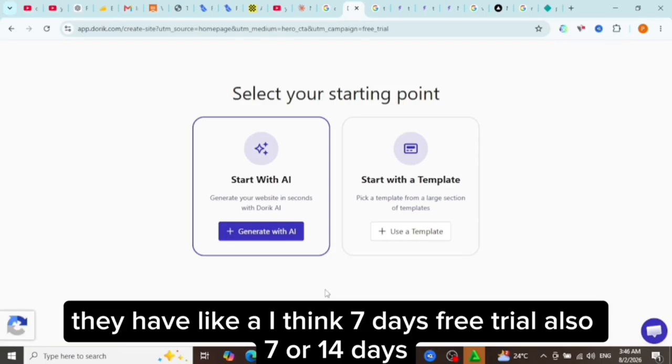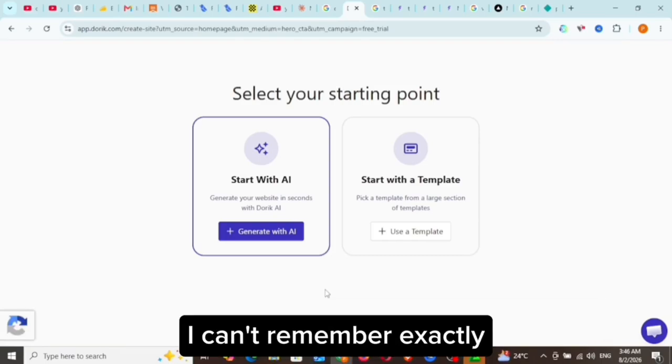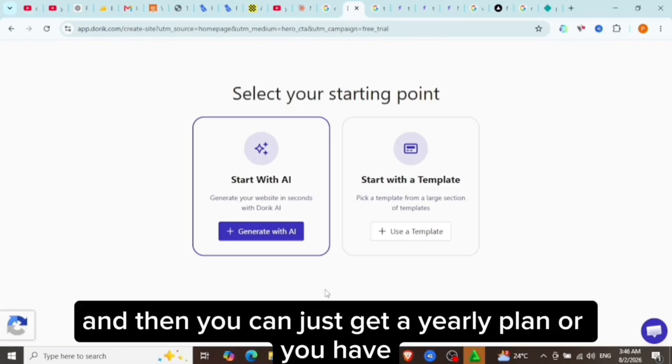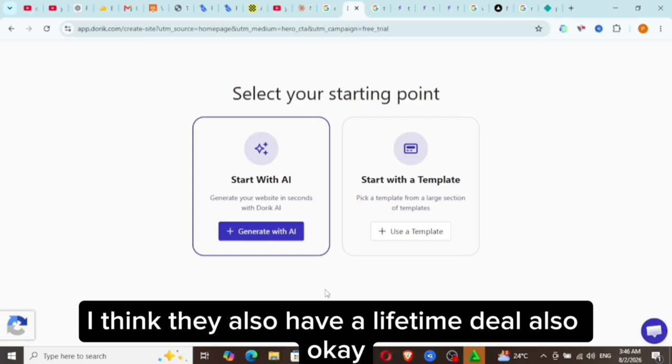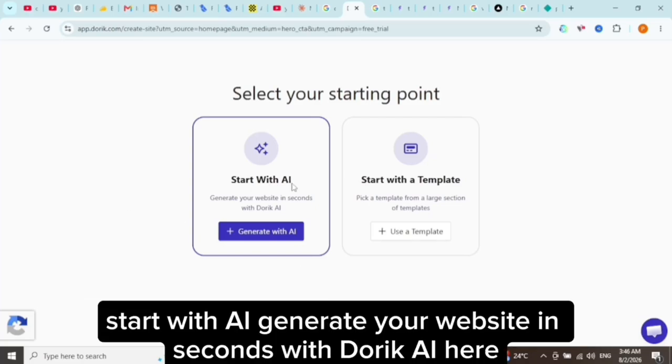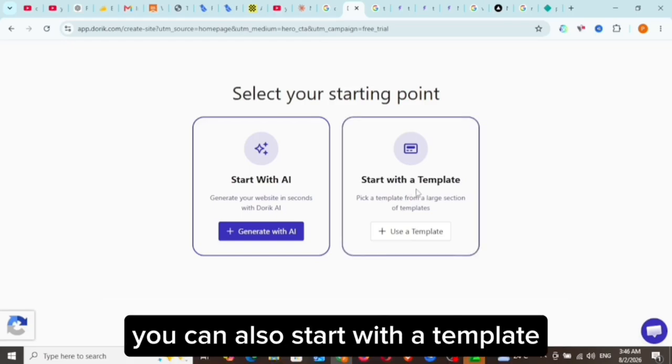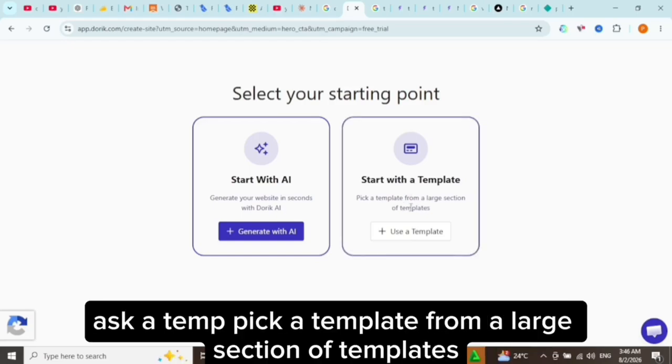They have, I think, a 7 day free trial, also 7 or 14 days, I can't remember exactly. And then you can just get a yearly plan, or I think they also have a lifetime deal also. Okay, now it says start with AI. Generate your website in seconds with Dorik AI. Here you can also start with a template. Pick a template from a large selection of templates.